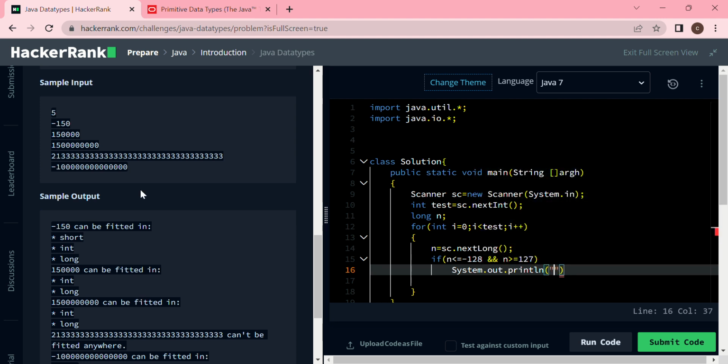Let's say if this number comes in the category of byte, that means this number will be acceptable by all the other data types, right? Because byte is the shortest data type. It's just an 8-bit signed integer. So if this number is an 8-bit signed integer, that means it can be accepted by int, short, long, everything.